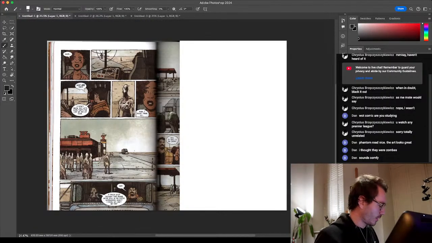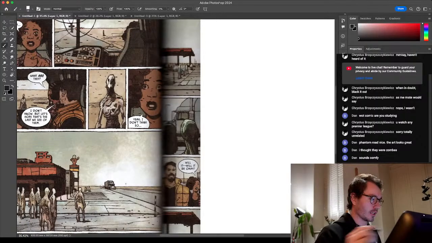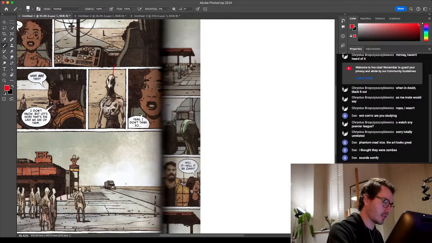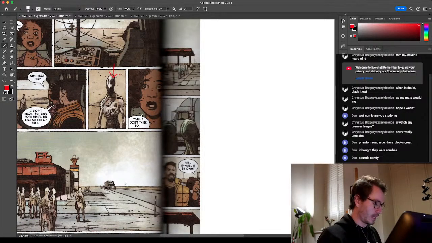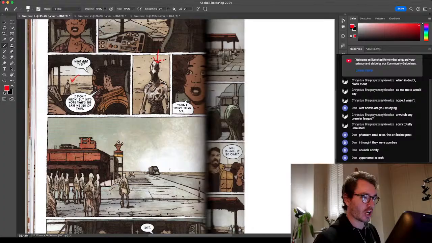Cool. I pulled up another page that I liked because I really liked this zombie here. Well, we'll call them zombies. This, yeah, that is exactly what it is, the zygomatic arch.